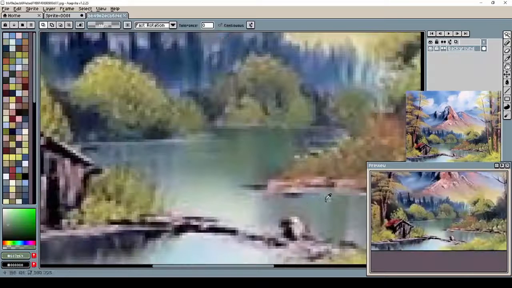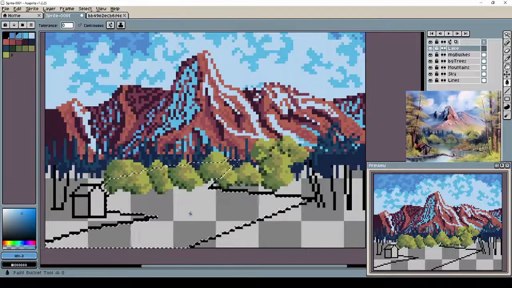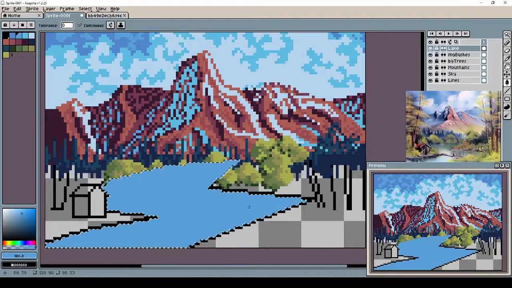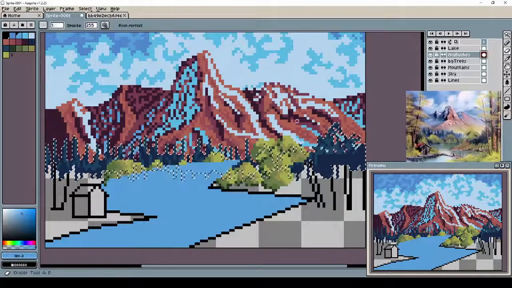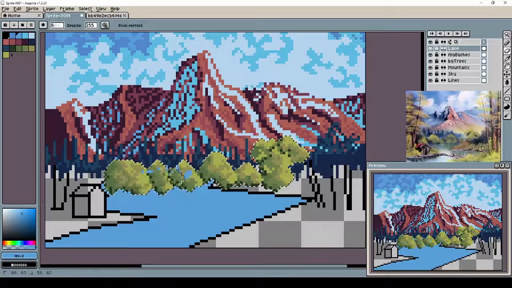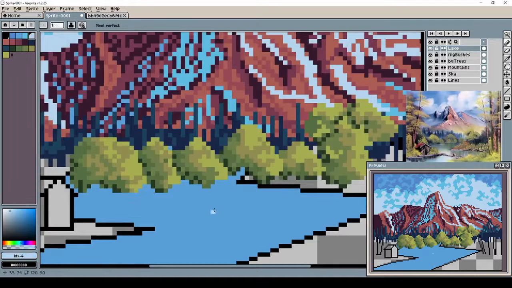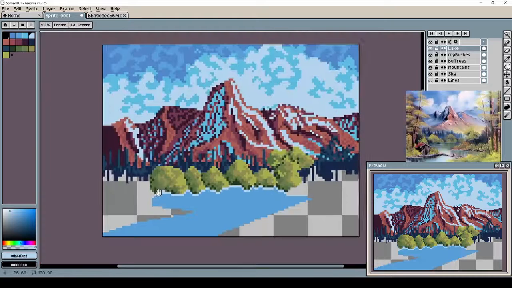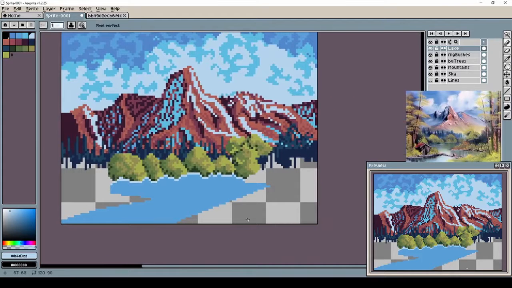Next, we need to tackle the lake. So I grab a color from Bob's painting and just kind of fill out the spot that's going to be our lake. I can select the layers behind and use those selections to remove the parts of the lake that we're not actually going to use here, since the lake is the topmost layer right now. Then we're going to add a shoreline here by adding a lighter color where the water is going to meet the shore.